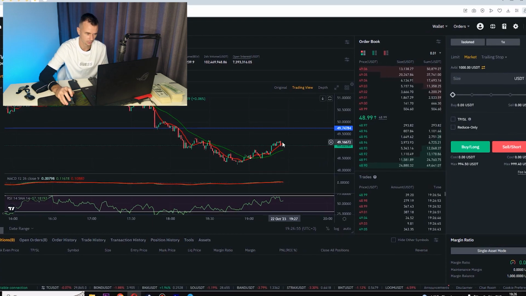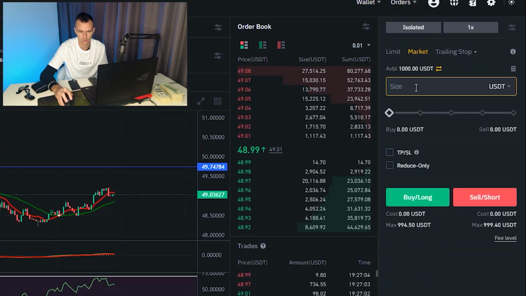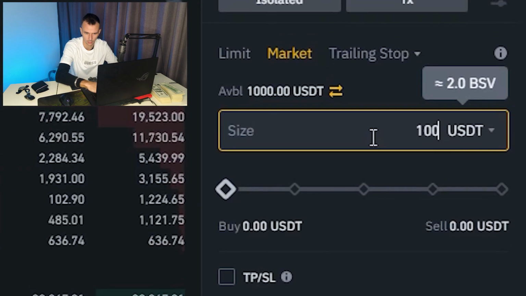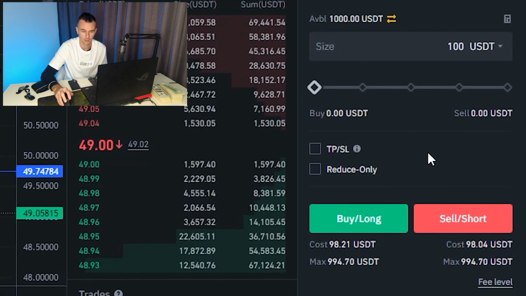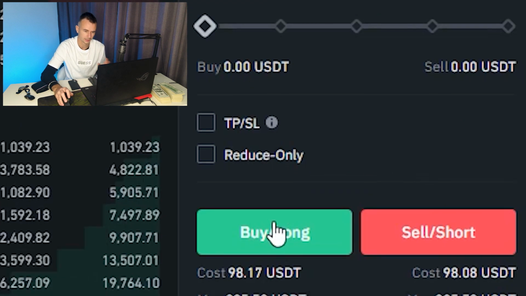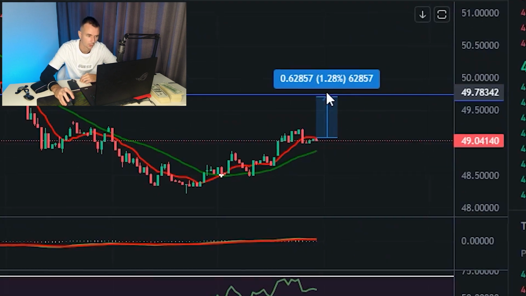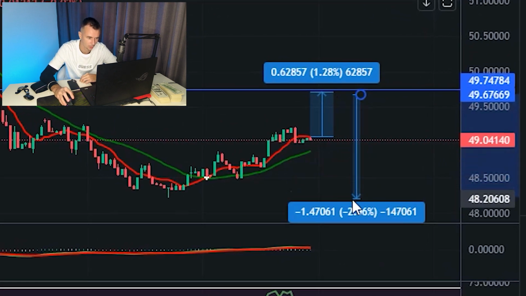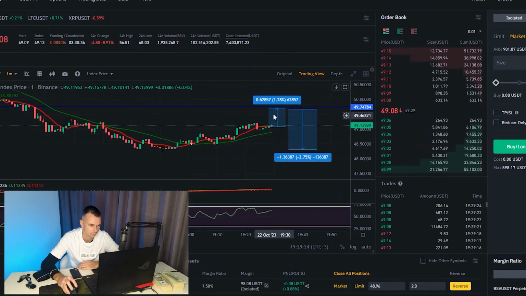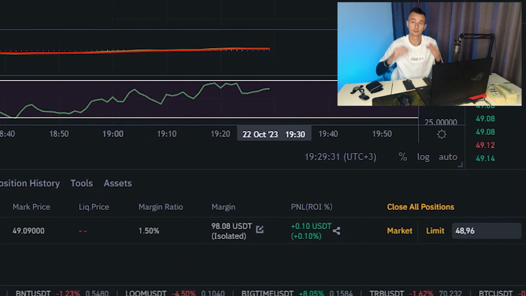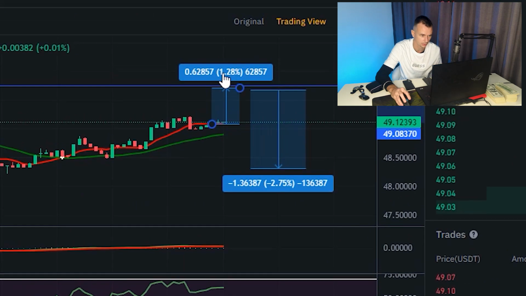Okay, and now for example, I will show you how to do that. You just choose your size, for example, $100. And after that, you need to choose where the price will go, long or short. Now I decide to buy long. Why long? Because I think the price will go up here and only after that will the price go down. That's why I don't buy short now. Okay, and now we just need to wait until the price goes up here. After that I will close our position and I will earn 1%.